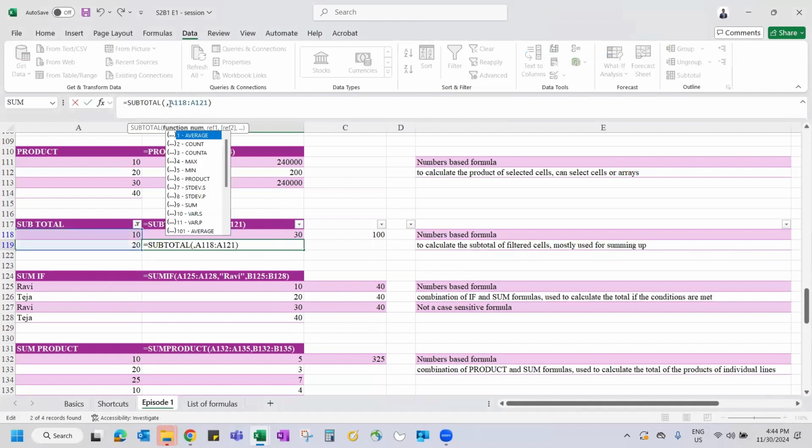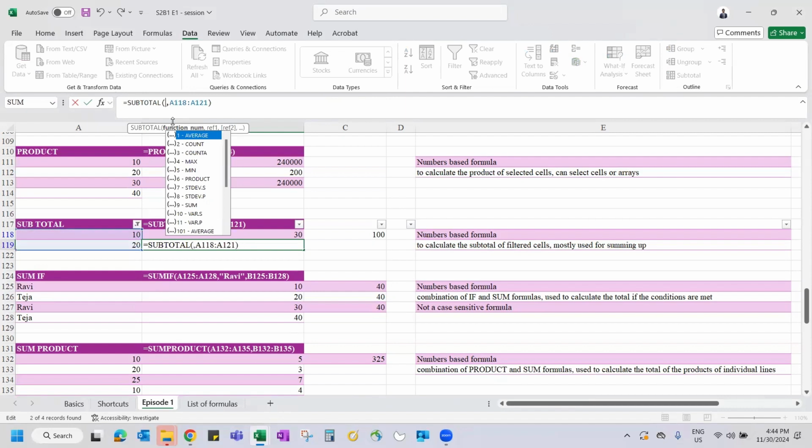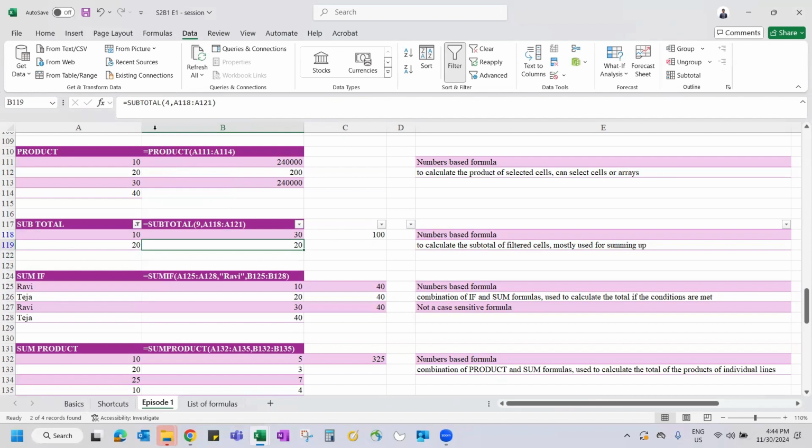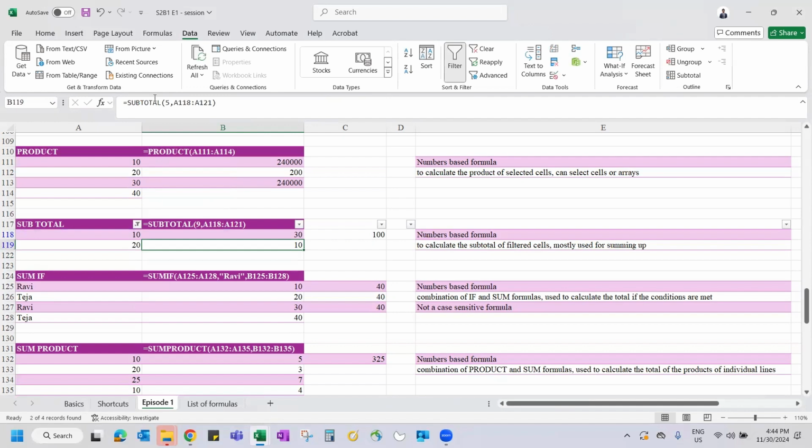Similarly, instead of count, you have options like average, count A, minimum, maximum, product, standard deviation, sum, variance. So you can choose any of the options available. You want to know the maximum number in this selected range. Maximum is 4. Minimum will be 10. So subtotal is not only for adding up things. You can choose all these options in subtotal.